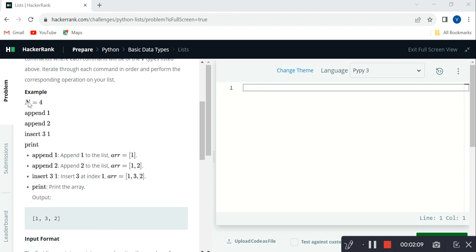So they take one n value as 4. This means the number of lines of operations to be performed. Here they provided the n value as 4, so only 4 lines of operations can be performed. We can perform all the append operations also. Any operation we can perform, but the limit is only up to 4. And here I will explain one by one.